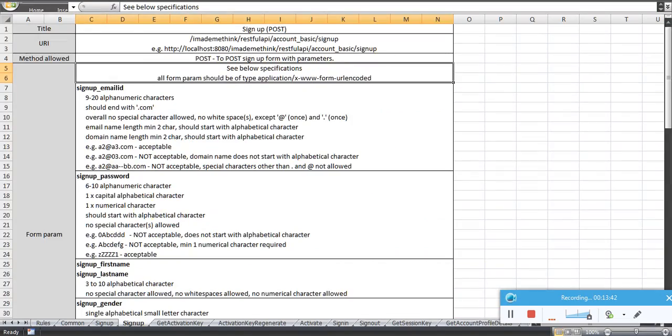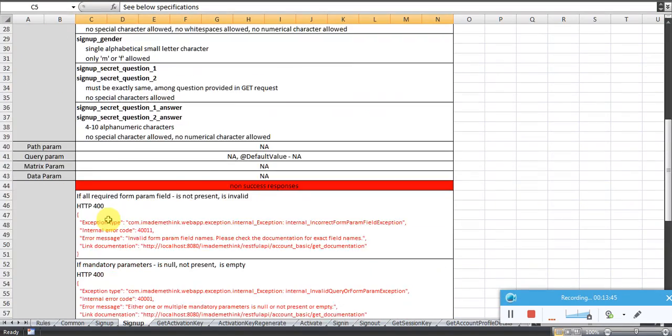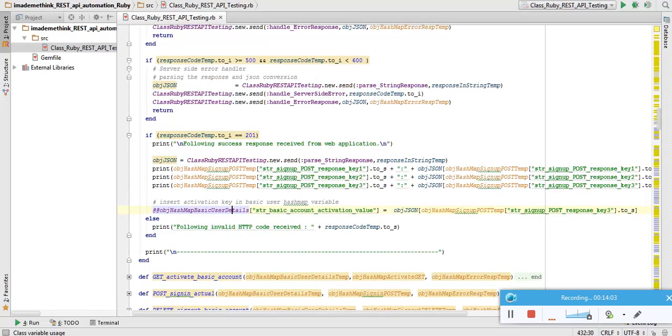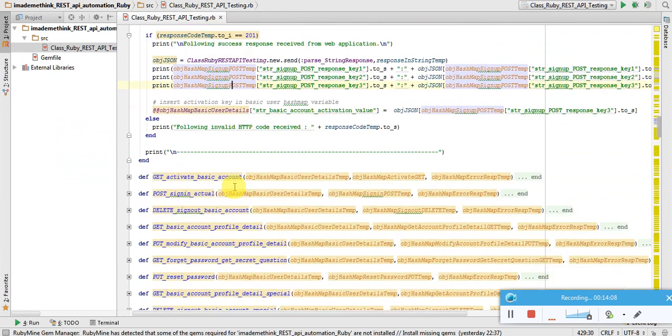Now if you see, as per the specification, if everything is correct and the user is created successfully, I am expecting 201, and only these key value pairs will be there in the response: activity status, additional message, payload, and links. So that is what is handled here. Okay, so this is all about simple get and post requests using Ruby as a programming language and the net HTTP gem.